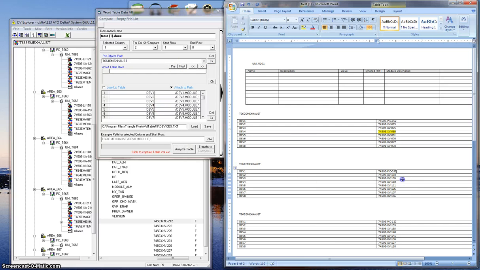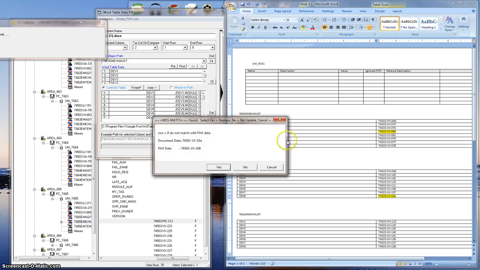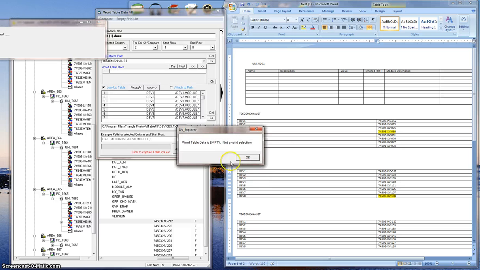So we analyze the table, and we're going to use the lookup table, and then we can compare. There we go. And you can see, yes, you change it or just leave it, or whatever you want. So you say yes, and it automatically changes it for you.